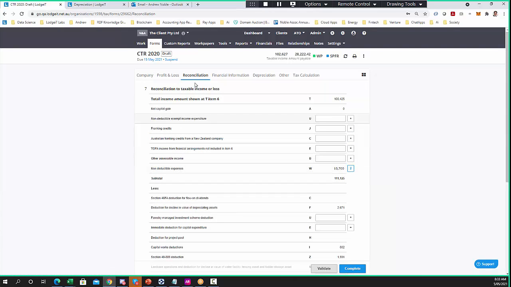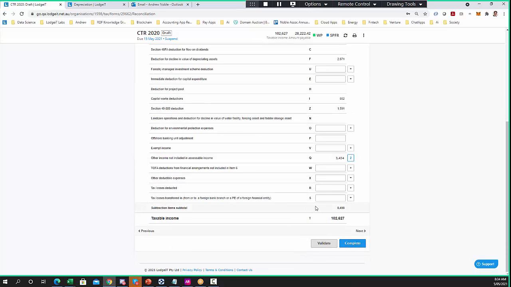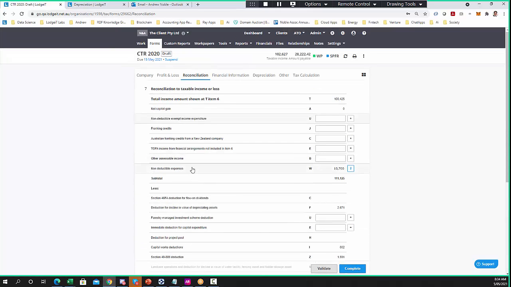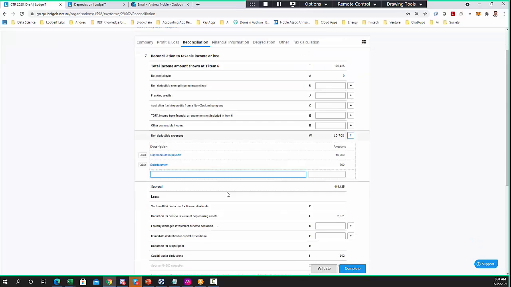We do have, for all our forms, quite a sophisticated reconciliation module built into the forms that will help you find the difference between your accounting profits and your taxable income. So in this case, it's picked up the non-deductibles. You saw me tag entertainment as non-deductible. Super payable sitting on the balance sheet 30 June 2020, non-deductible, automatically picks that up.